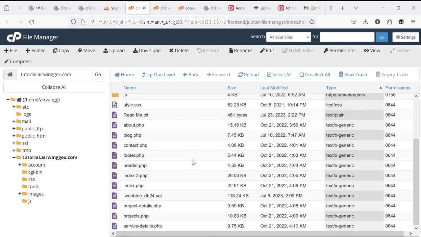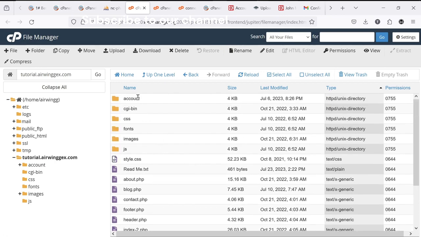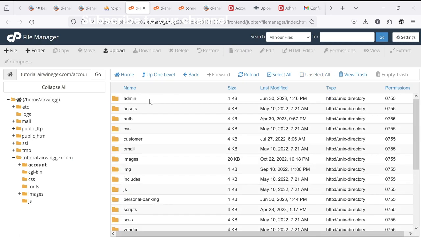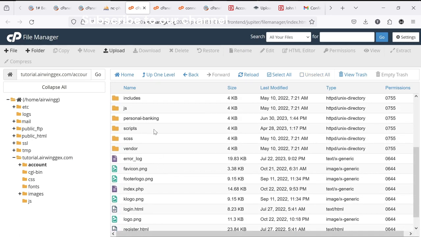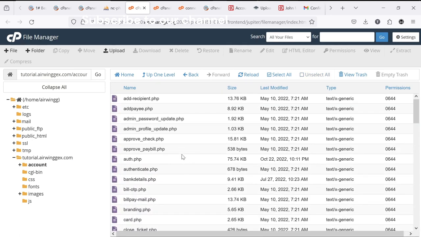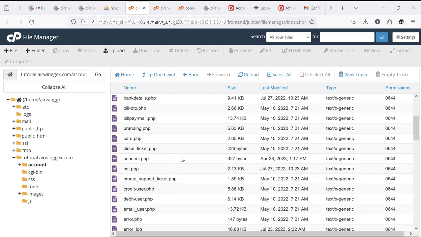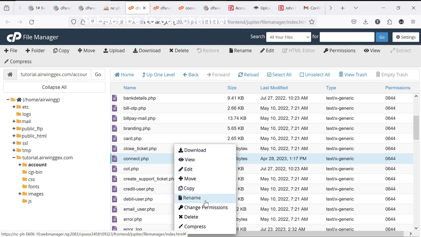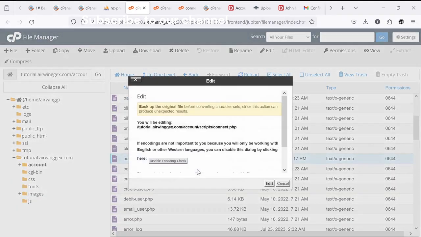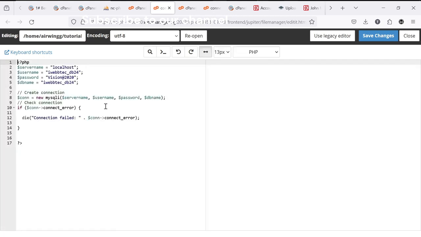Okay, so once that has been done, now let's configure our database. So you come to this account folder right here, you click on it, you scroll downward, you come to scripts, right? You keep coming down, then you see this connect.php, right click and click on edit, and you click on edit again, and this is where we're going to put in our database credentials.